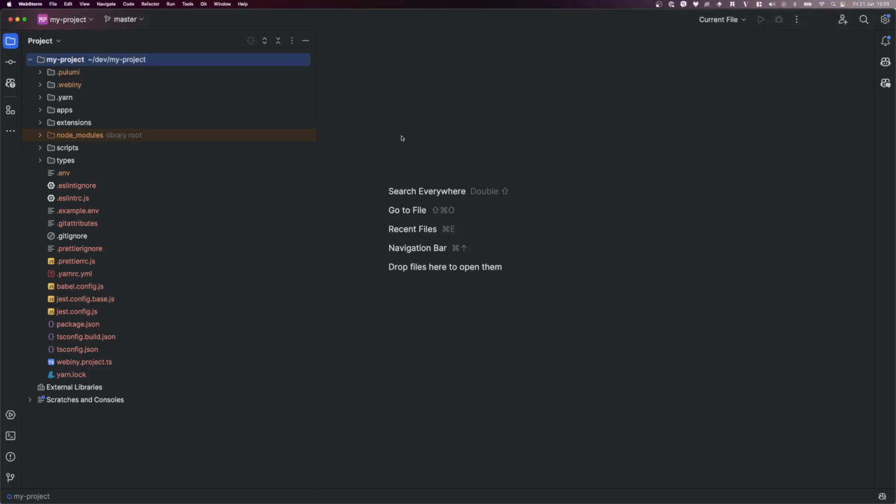In front of us, we have a new Webiny project that we just created in the previous video. So let's see what we have here. In terms of files, there's a solid amount of files here, as we can see, but essentially these are just different configurations for different tools that Webiny includes out of the box.